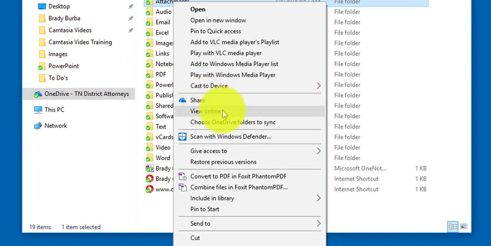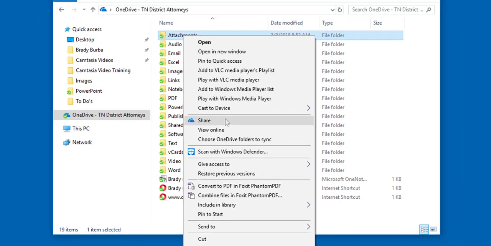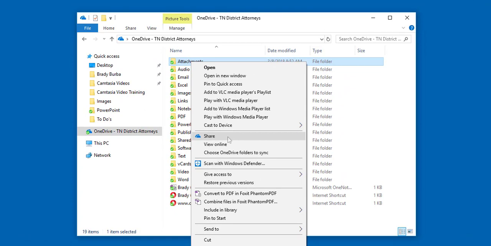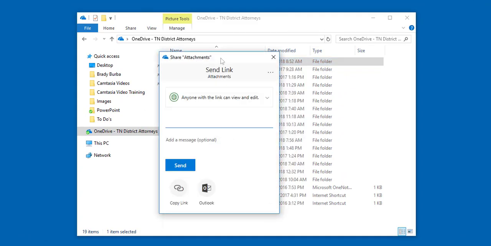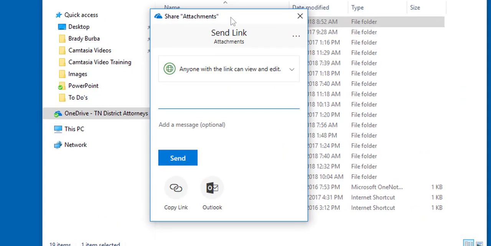One of them is share, another one is view online, and the third option is choose OneDrive folders to sync. If you do not have any of these options, please reply to that email that you have received that points you to this video. Let us know and we will get you set up. All you have to do whenever you want to share a folder or a file is simply click on the share option, and from here this should look very familiar to you if you have been sharing any folders or files. Essentially it will have the same exact window.